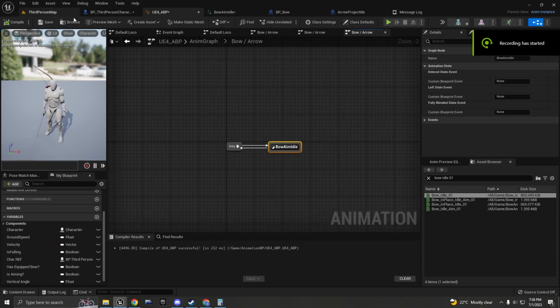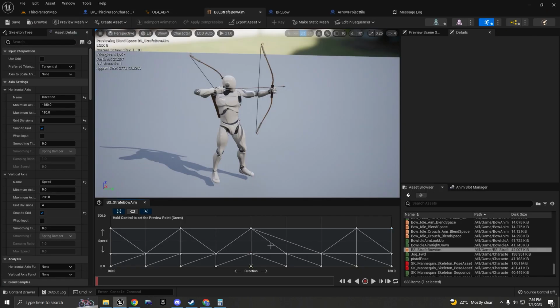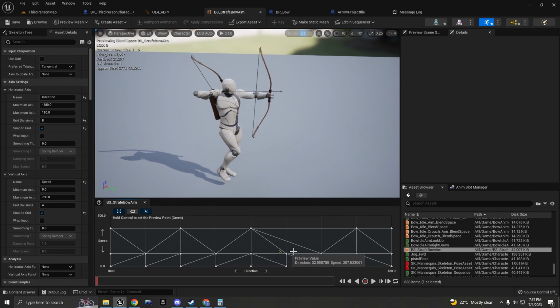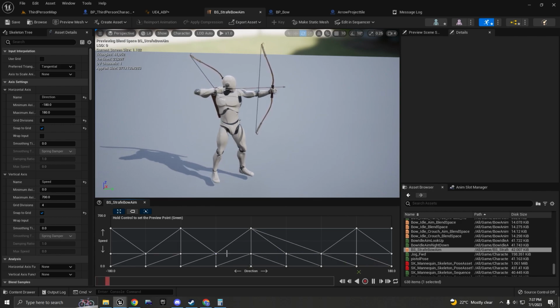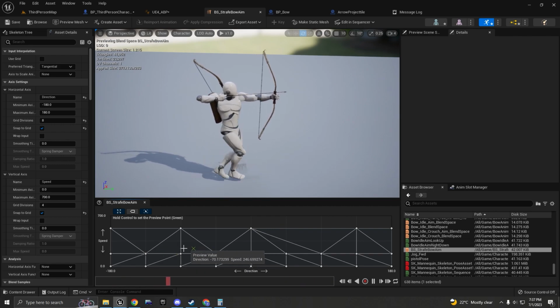Now I'm going to teach you how you can do the strafe bow aim. I already have the blend space here, so I'm going to show you how it looks. And I had already made a tutorial about the strafe system in a past video. So if you didn't watch, you can click on the card on the top right corner.